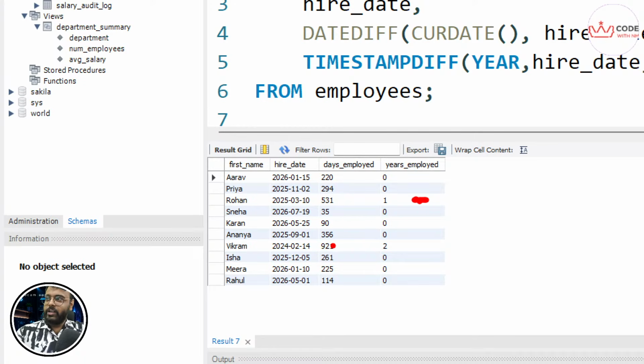So for Vikram, he has worked 900. What? Okay, let me explain this. For Vikram, he has worked 921 days. So it is more than 2 years. But again, SQL will calculate only the integer number, not the floating point, the decimal ones. Understood? So let me explain this, and then I will be getting a 10 minutes break.